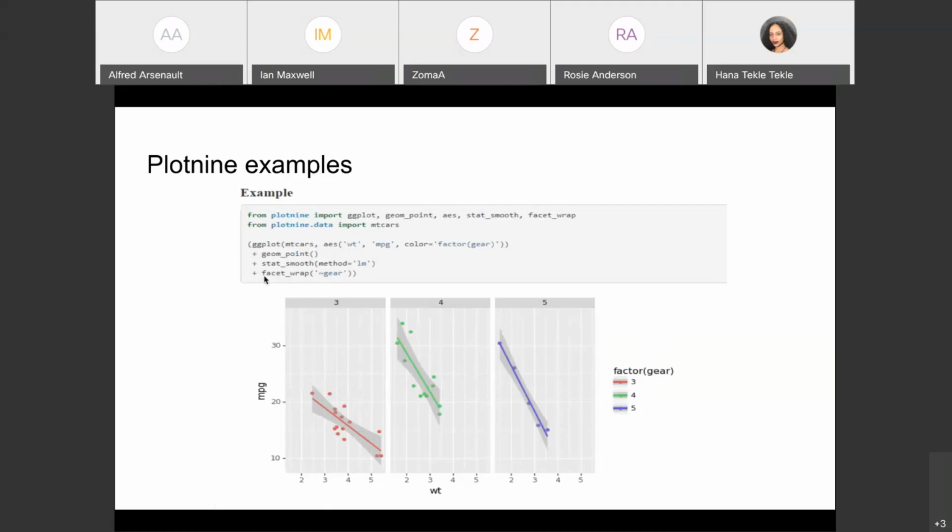And then this stat smooth and facet wrap are what tells it to draw. It's a linear regression. It basically says these are the trend lines. You don't need to add them. If you had left this plus stat smooth out, you would not get this trend line. You would just get the points, which is fine. This is a scatter plot. So this is how to use plot9 to do a scatter plot.